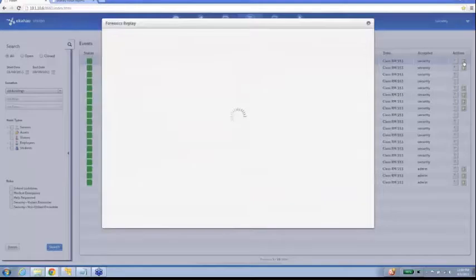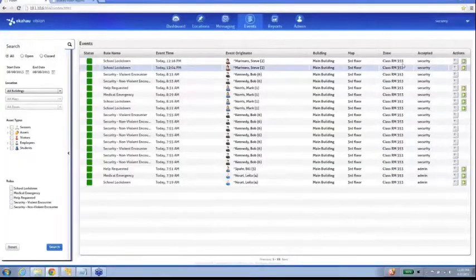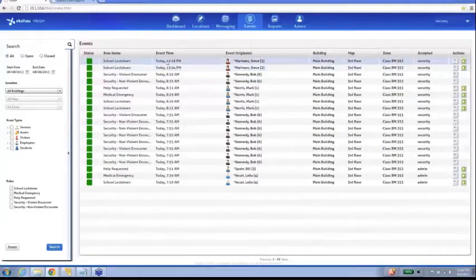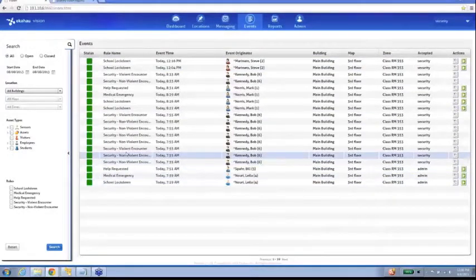From this page, I can also go back in and do a forensic replay, which shows the people within my environment. You have different tags moving around the area. So you can replay the event and see where things are happening. Once this is done, there are other things that can be done. You can see other events on here like medical emergency.